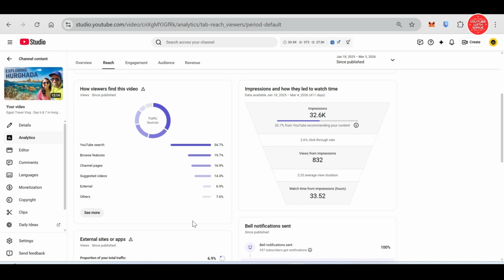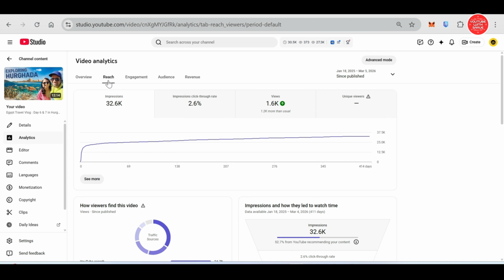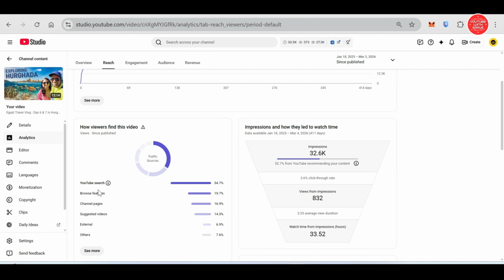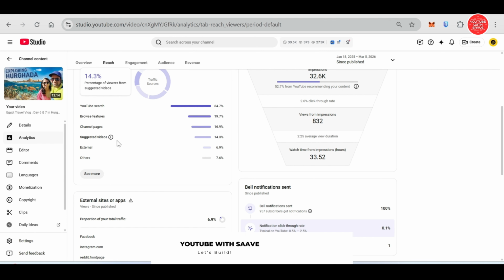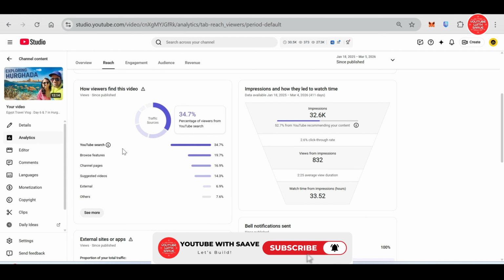Now, how to analyze this traffic source? As I said, you can just go to the YouTube video and click on Reach. You can see how viewers find this video, and you can see how much traffic comes from each source. The pro tip for creators would be, instead of focusing too much on one traffic source, focus on strong thumbnails, engaging titles, high watch time, and audience retention. So that's the explanation of Other YouTube Features in YouTube Analytics and how it fits into YouTube traffic sources.